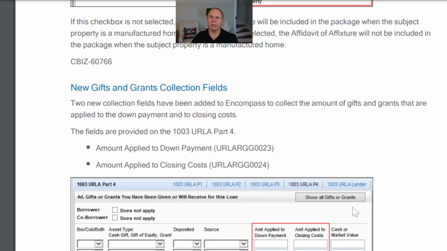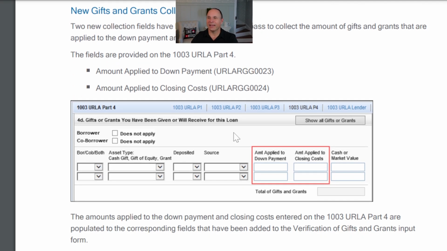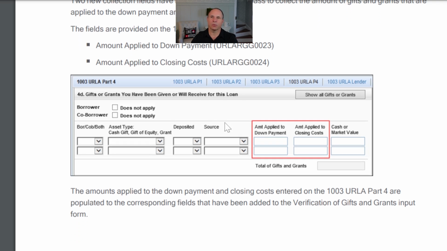All right, we're on page 33 now, and we've got new gifts or grants collection fields. Two new collection fields have been added. They're now on the URLA part 4, and I'm not going to read that. That's on page 33, RGG0023 and 0024 there. The amounts applied to the down payment and closing costs entered here are populated to the corresponding fields that have been added to the verification of gifts and grants input forms. So rather than just filling out the VOGG, you can just come here to the URLA part 4 and fill out those fields. And again, it's literally the GG fields, gifts and grants fields.